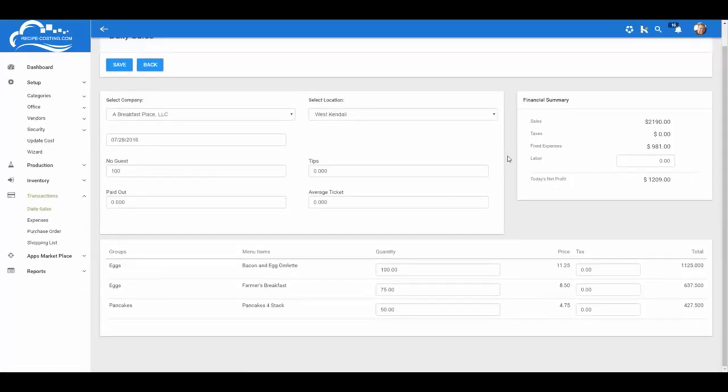And you'll notice as I enter my daily sales, I will tell the software what I sold and how much I sold it for. If I have tax, it will add the tax to it. And it will tell me what my total sales are, any taxes, what my fixed expenses are, these are the ones that we detailed in our expense sheet, and what my theoretical net profit is. So really giving me a better idea of how my costing is working with my software.